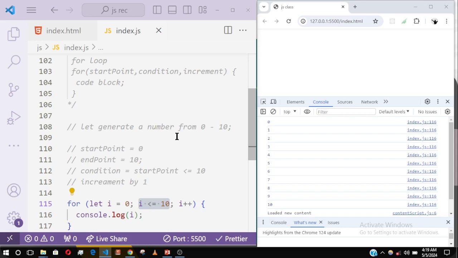So to test if your condition is correct, always put it inside a console.log like this.